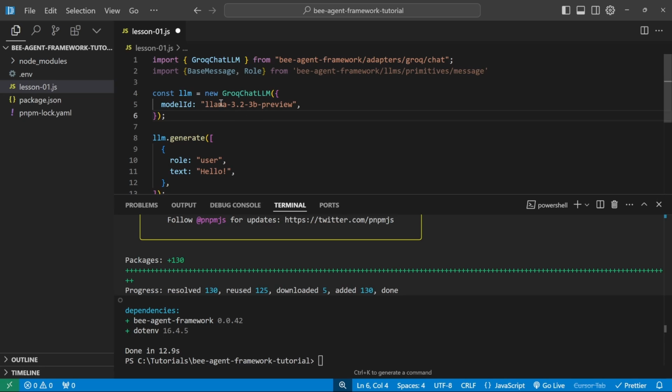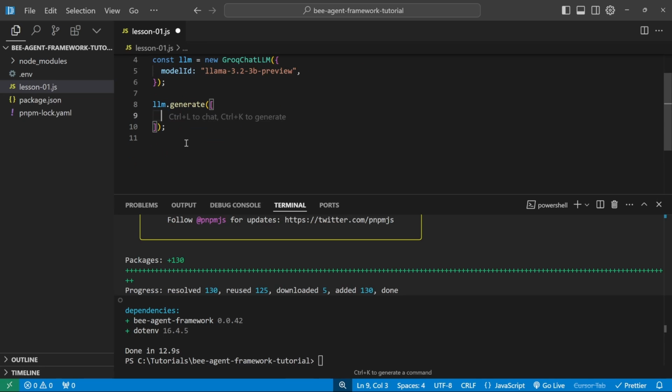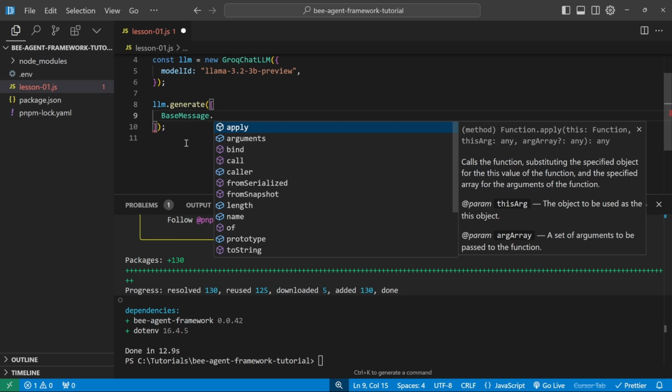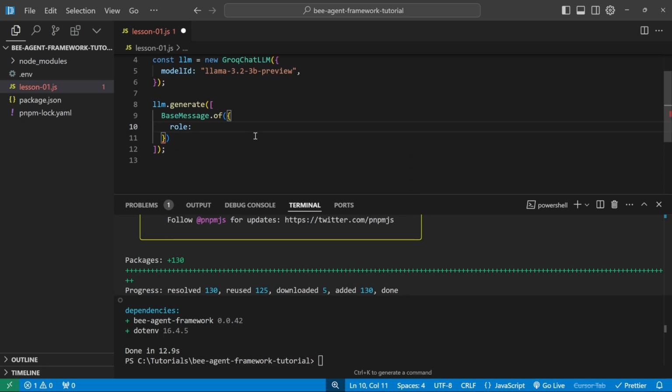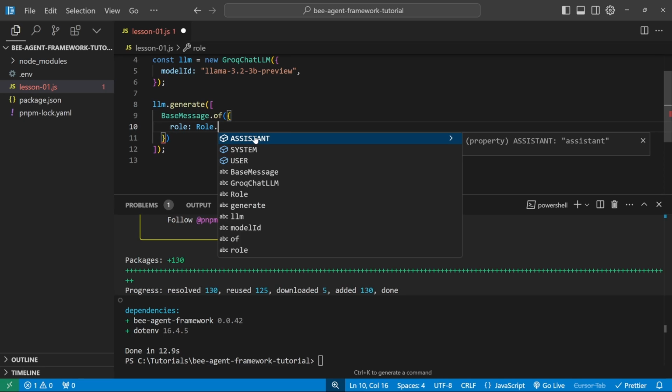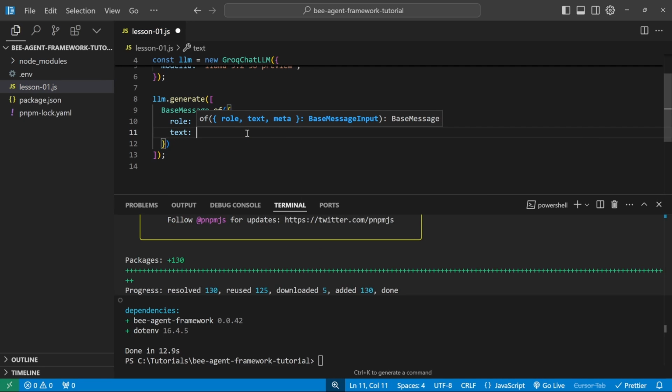Now, how do we use this? Instead of passing the message like this, what we can do instead is say base message dot of, and if I do an input help, we can see all the available fields like role, text, and meta. Let's select role, and for the value of role, we can now use this role object that we imported earlier, and on this object, we can now access assistant, system, or user. Then secondly, let's pass in the text property, and with the value of hello.